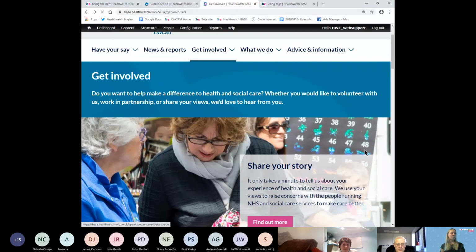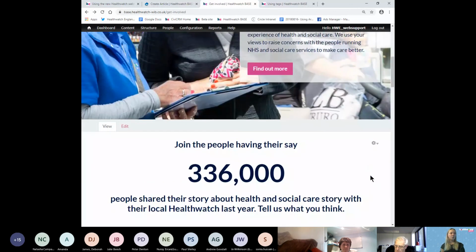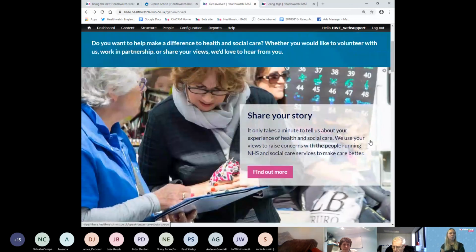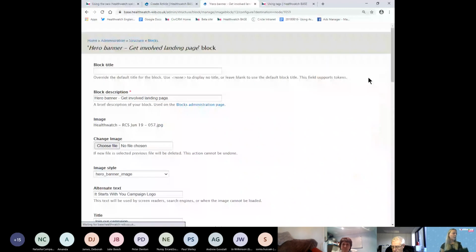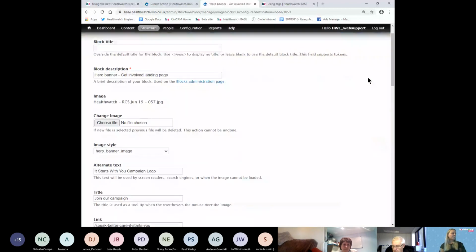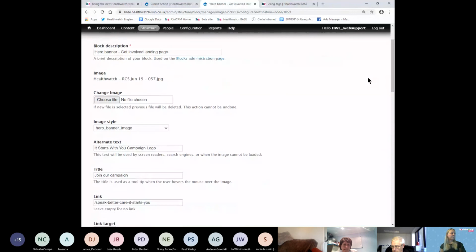So if I hover over, you can see that there's a little cog here in the top right hand corner of all of your blocks. There's a little cog and you just press configure block. And that's going to take you to the back end.